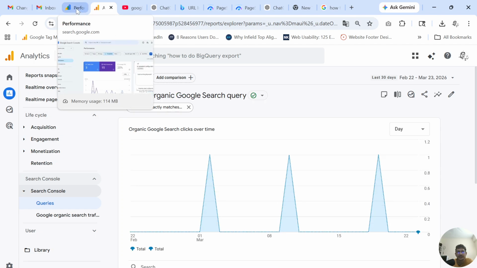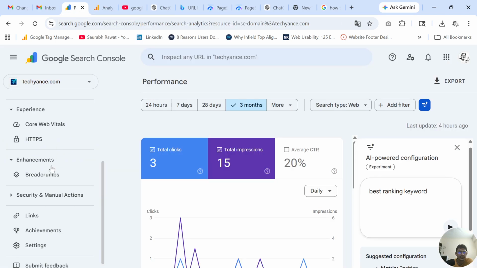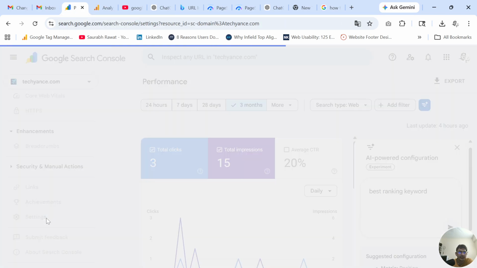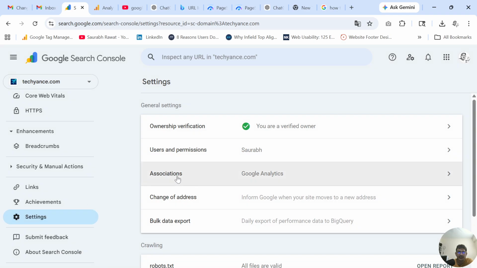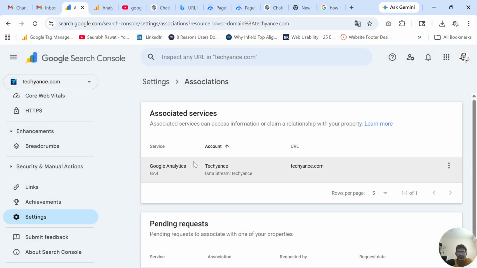that means your Google Analytics is not attached with your Google Search Console. So how to do this? You have to click on settings, and you can see associations. So here you can click, and then you can link your Google Search Console with Google Analytics.